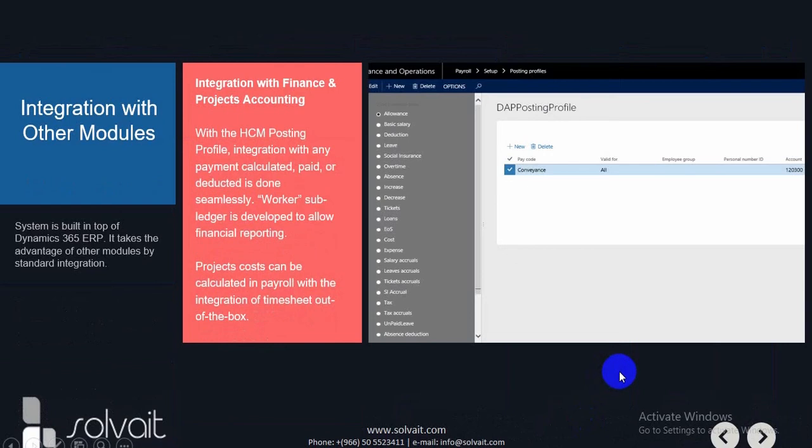Payroll integration with other modules. Integration with finance and projects accounting. With the HCM posting profile, integration with any payment calculated, paid, or deducted is done seamlessly. Worker subledger is developed to allow financial reporting. Project costs can be calculated in payroll with the integration of timesheet out of the box. Because the system is built on top of Dynamics 365 ERP, it takes advantage of other modules by standard integration.